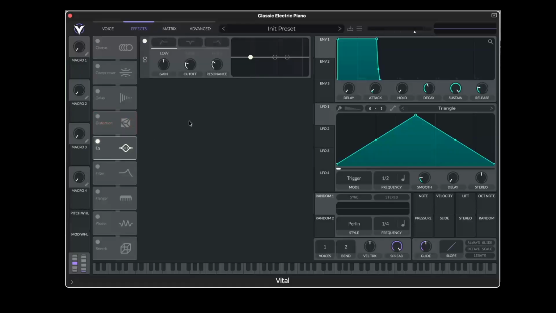Okay, EQ. EQ is probably the most important effect of all time, in my opinion, and it's used to shape the sound by cutting or boosting certain frequencies. So the low frequencies represent the bass, and the higher up represent the higher up pitches, I guess. EQ can be super valuable in making sounds be clear or clean.